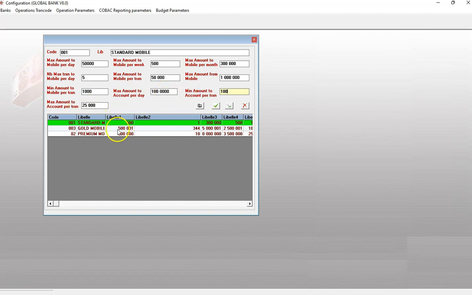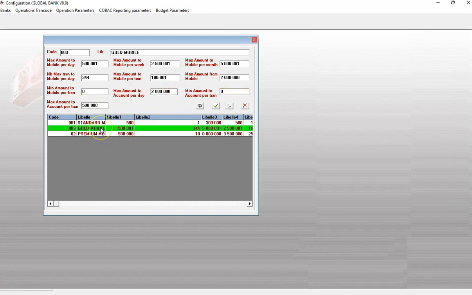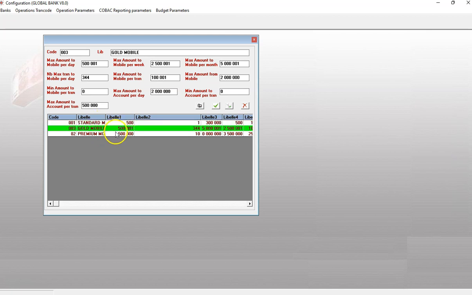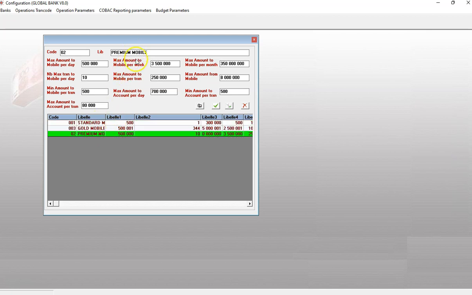So you can go ahead and configure. You may want to use these pre-configured values, but then the institution is going to decide how you're going to call the different categories for these mobile transactions, and how much is supposed to be a limit.